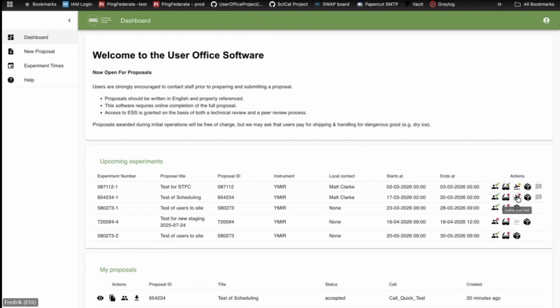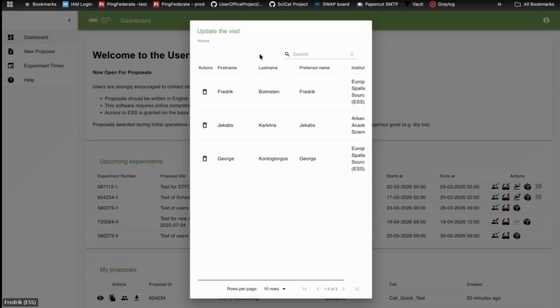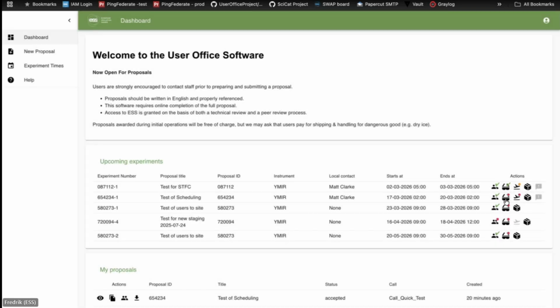Then what you could have seen if you had a very keen eye is that now I got another icon that appeared for me, and that is that I need to define my visit. So that means that the people that I just now added in this list here, even if they weren't on the proposal originally, this upcoming experiment now will appear for them, and they would have an action here that they would need to define their visit for coming to the facility.